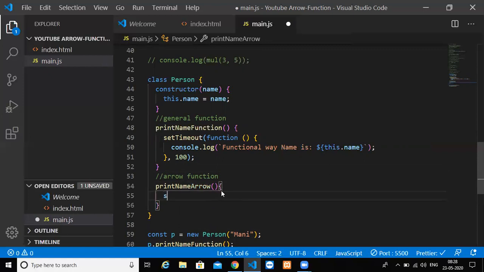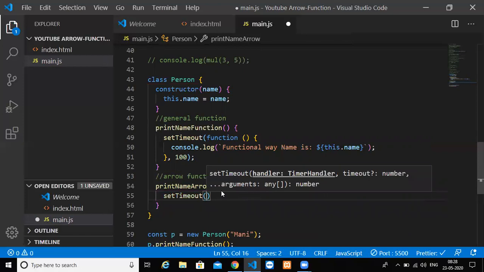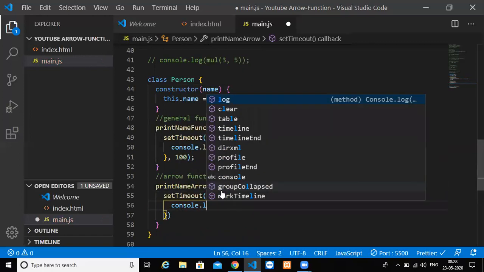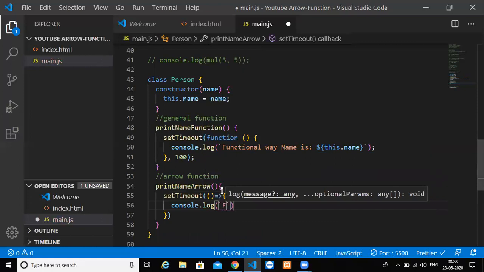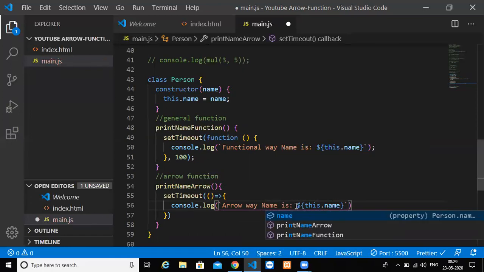What does an arrow function do? We'll do the same thing. setTimeout will take a callback function, so we'll use an arrow function here. And here we can write console.log of, sorry, not functional way, arrow way. Okay, arrow way name is this.name.